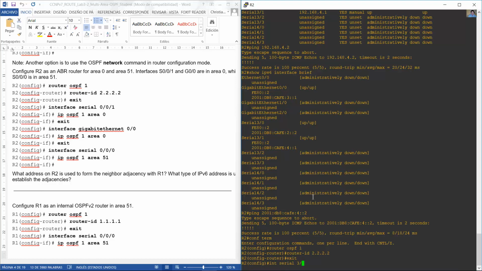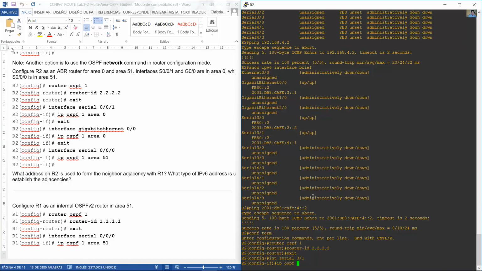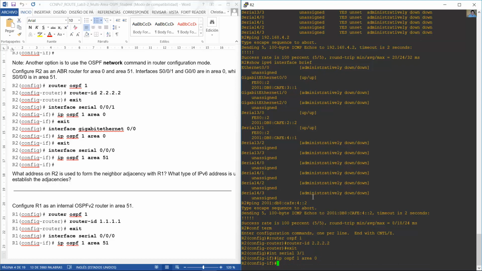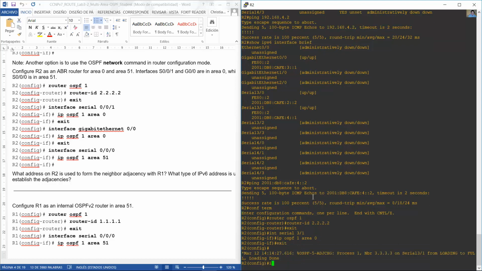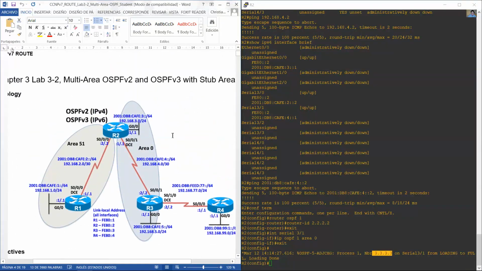Serial 1, 31 in my case, IP OSPF 1 area 0. Exit. Okay, the neighbor adjacency with R3. Okay, this is the router ID from R3. The neighbor on area 0. Okay, R3. Neighbor on area 0.